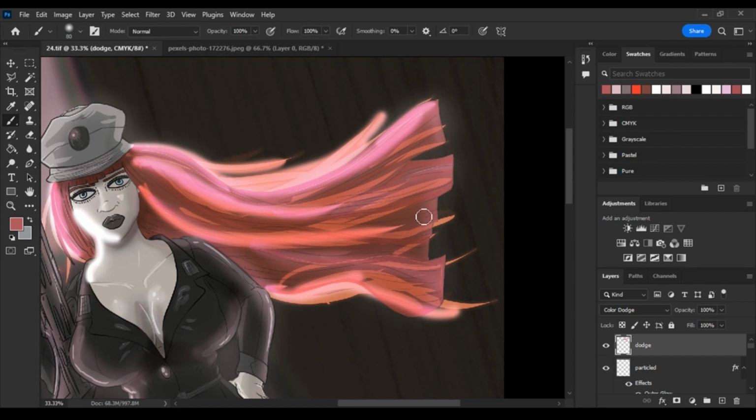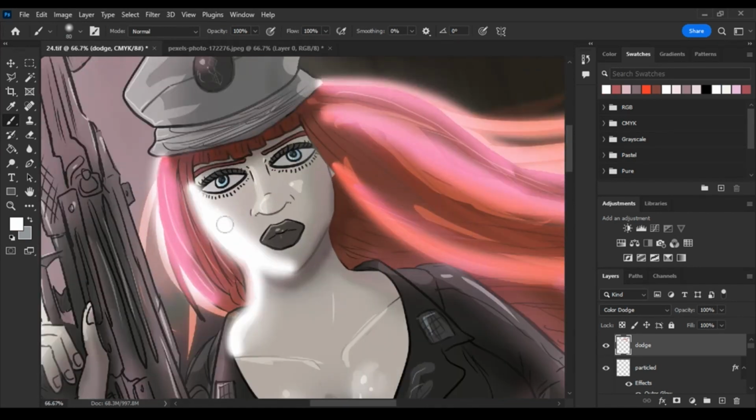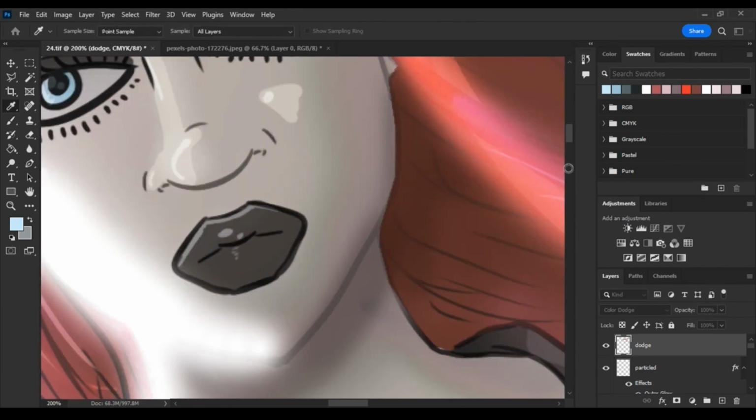So what I do is I add a layer called color dodge all the way to the top, and I select the colors of the specific parts, so like red for the hair, or a gray for the gun and stuff like that.